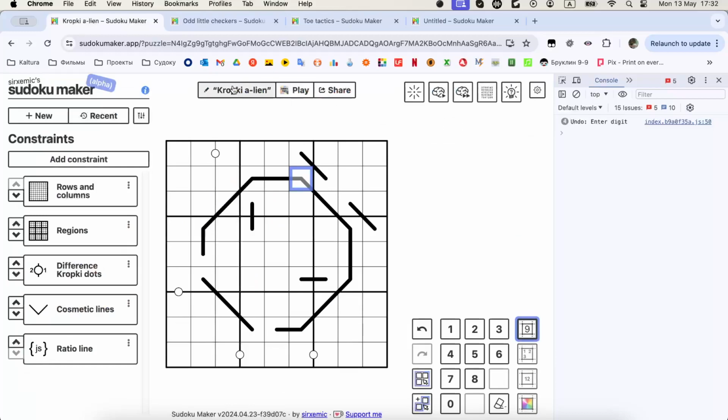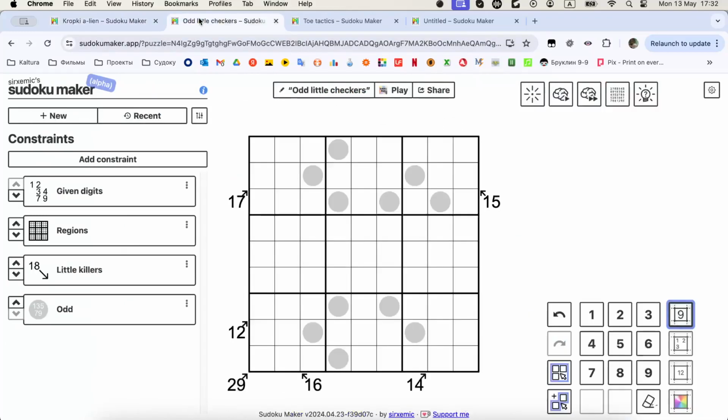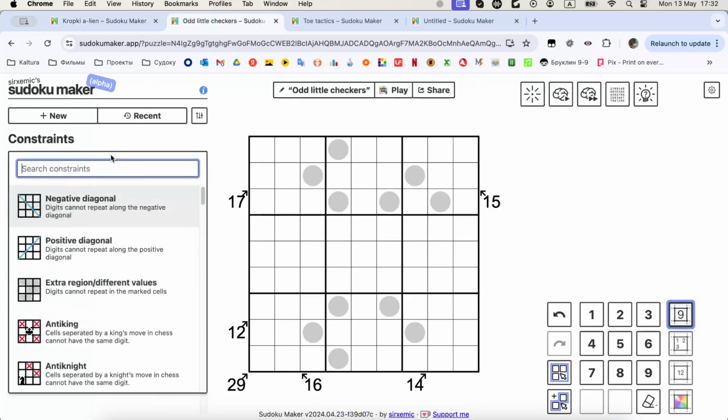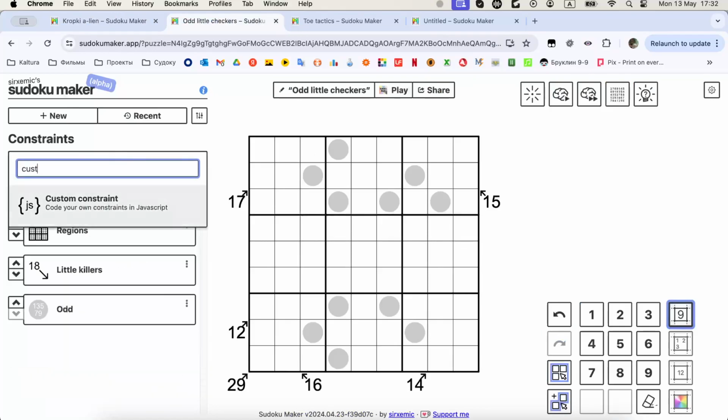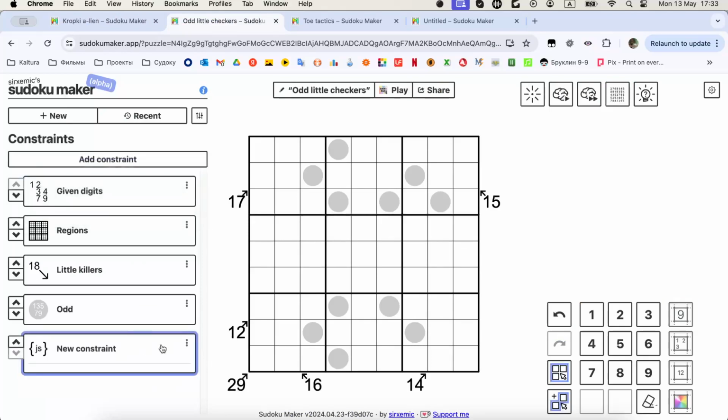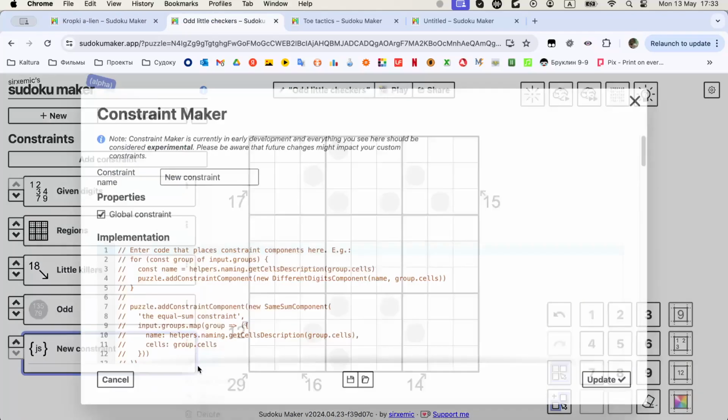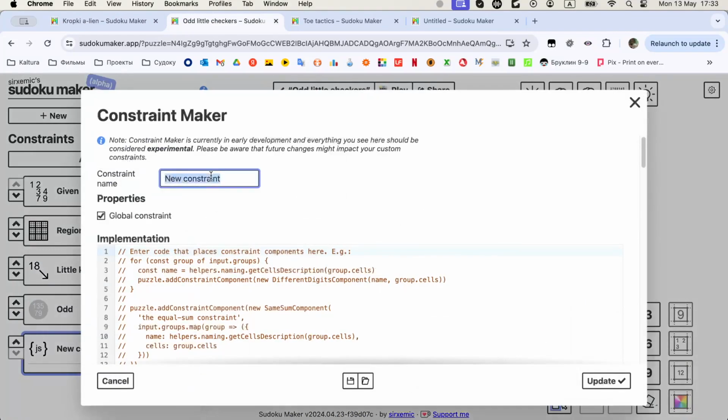And let's switch to another example. And let's try to add a global constraint. Again, add a custom constraint. Give it some name. And now we want to keep it global.